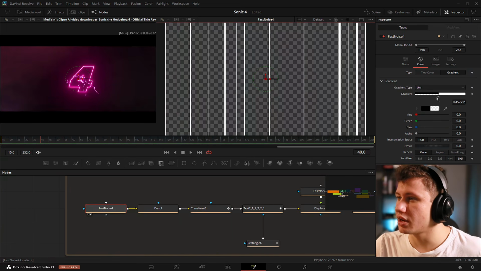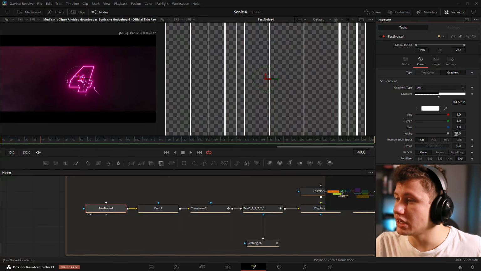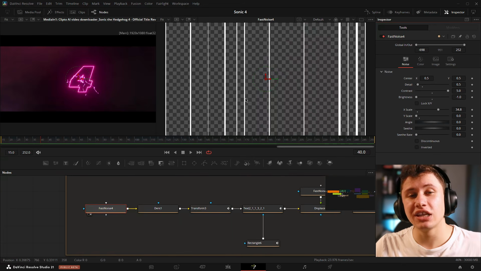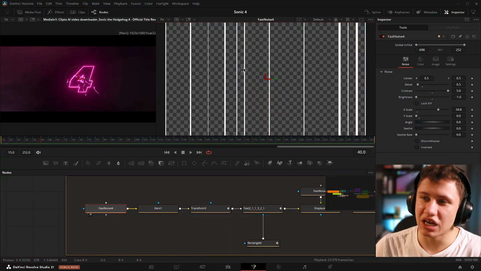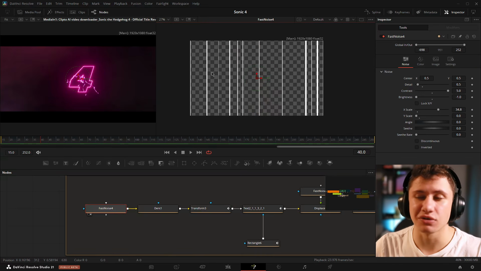And then for the black and white, we just brought them very, very close to each other. Then for the white, we left the white completely visible. And for the black, we turned the black down all the way. So now that we've got some lines here, we're ready to move on with the rest of the effect. These are going to be our lightning lines, for lack of a better term.